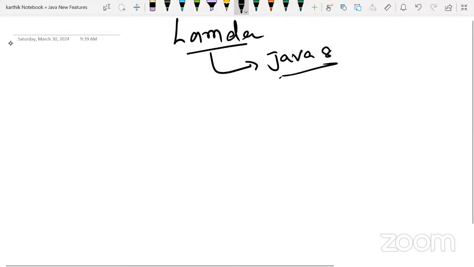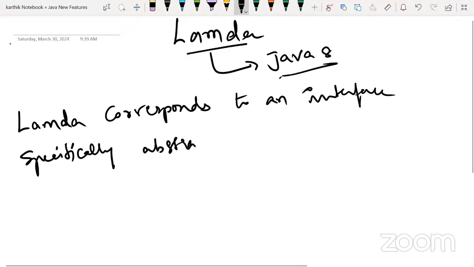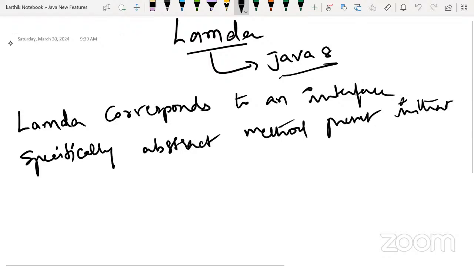So before going, let me write one statement. Lambda corresponds to an interface, specifically the abstract method present in that interface. We will look at this later. But if someone asks you what a lambda is, lambda corresponds to an interface, specifically the abstract method present in an interface.